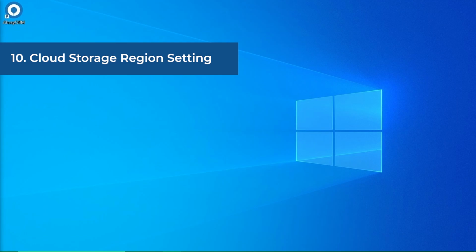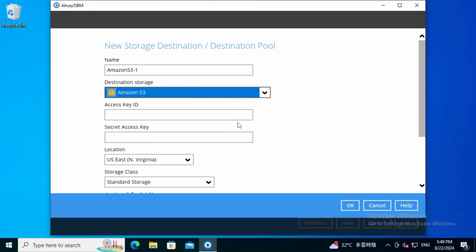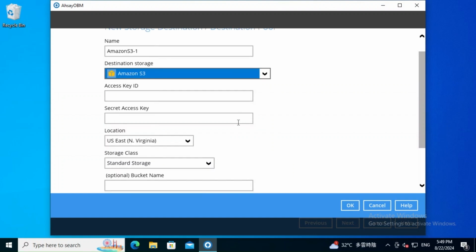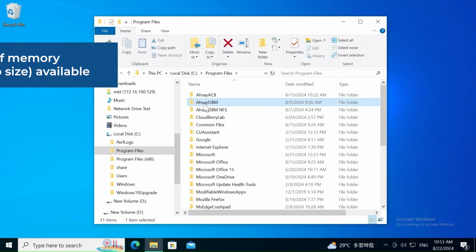10. Cloud storage region setting. Check the region setting of the selected cloud storage, if applicable. For example, if you wish to back up your data to Amazon S3 and the backup client computer is in Europe, the location setting of the corresponding backup destination must be set to the nearest location, for example EU, Ireland.